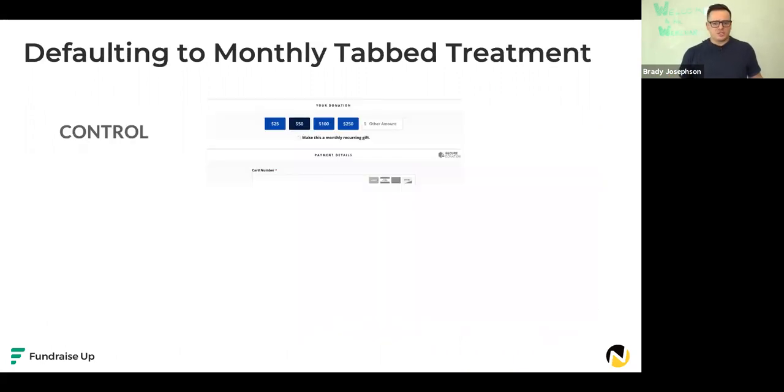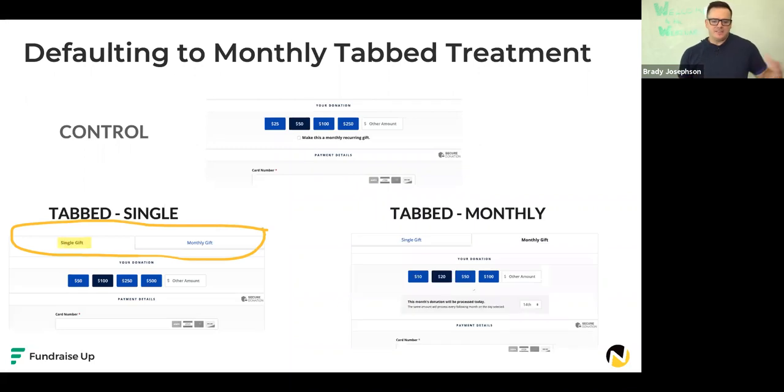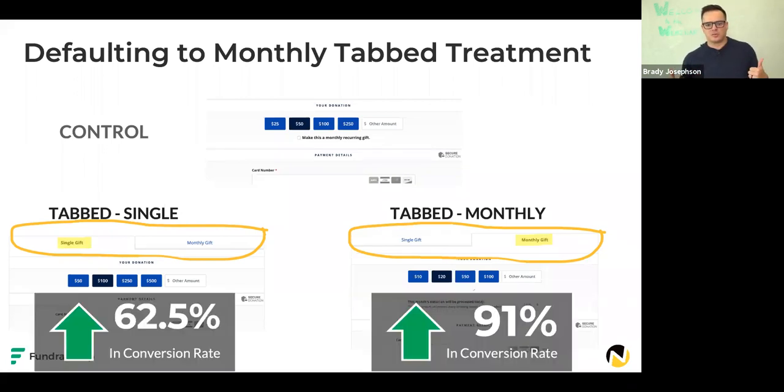Now, there's different ways you can do this. One, beyond just accepting it like this, checkbox, make this a monthly recurring gift. We've seen through different testing that this tabbed approach, where you have single gift and monthly gift on a tab, you can see it there, and then defaulting to single gift, or tabbed layout, single gift, monthly gift, in this case, defaulting to monthly gifts. In each case, the tab layout increased conversion rate.